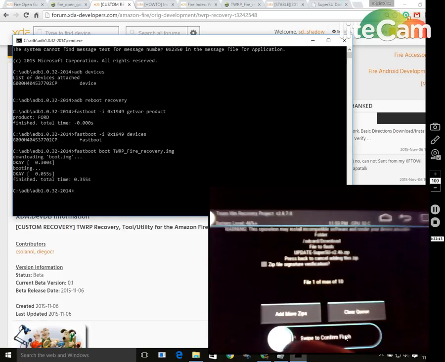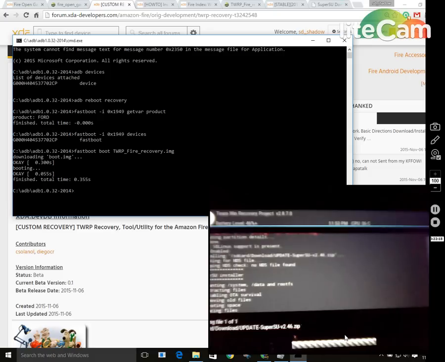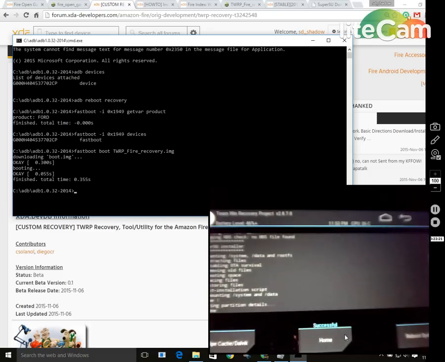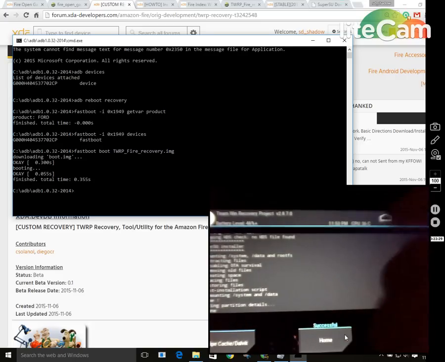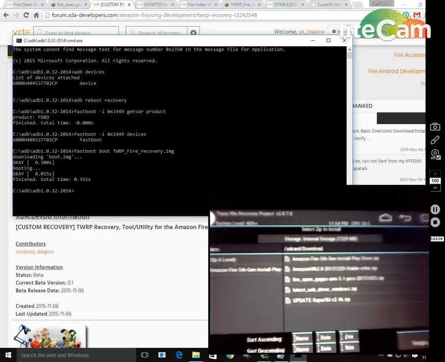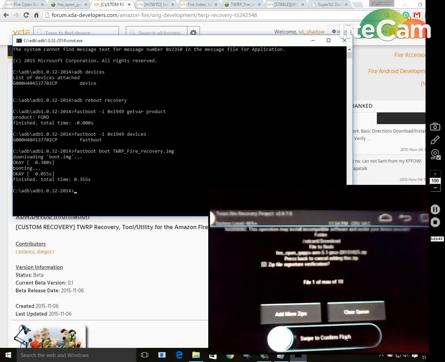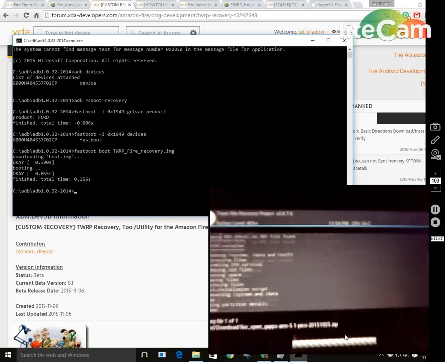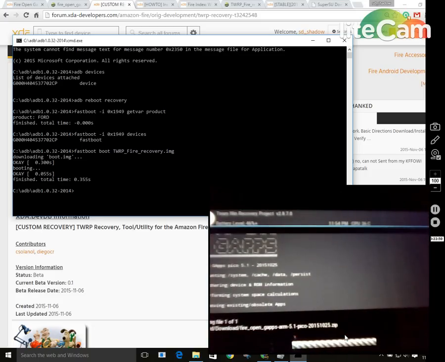It says swipe to confirm flash, so you're just going to swipe that, and it shouldn't take very long, and it's a success. So then we have an option of going back to the home screen. You can either tap home here, or you can wipe the cache and Dalvik, or you can reboot the system, or we can go back and select the Google Apps now, and we can go ahead and swipe to confirm flash, and this will take a minute or so to finish.